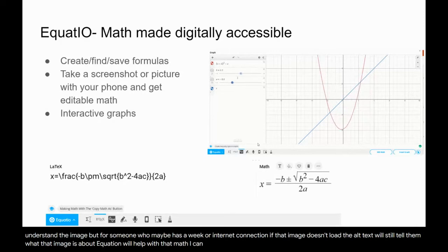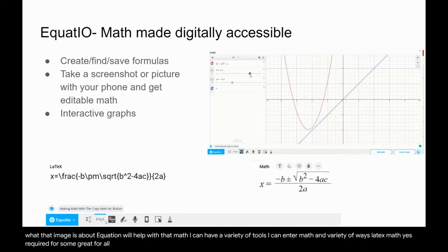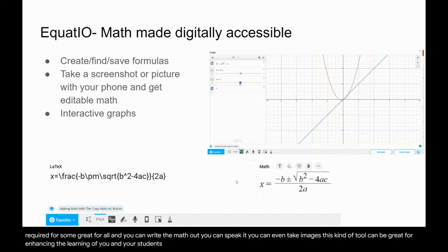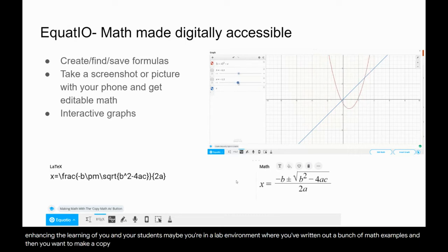I can have a variety of tools. I can enter math in a variety of ways, LaTeX, math. Yes, required for some, great for all. And you can write the math out, you can speak it, you can even take images. This kind of tool can be great for enhancing the learning of you and your students. Maybe you're in a lab environment where you've written out a bunch of math examples and then you want to make a copy for everybody.